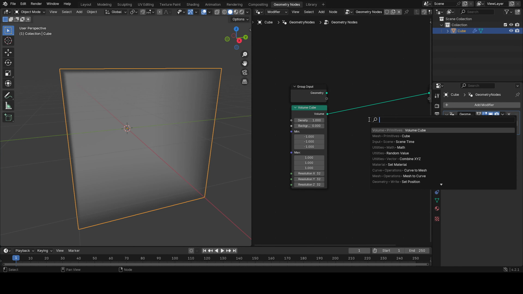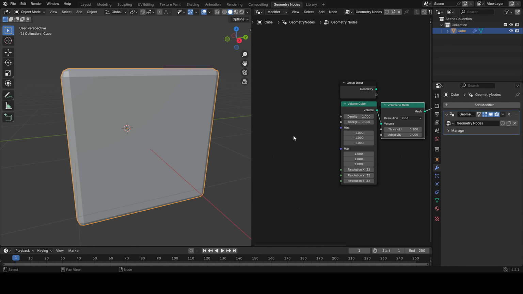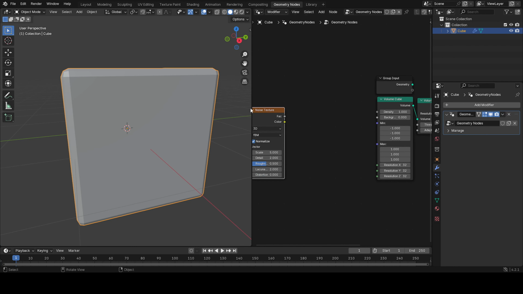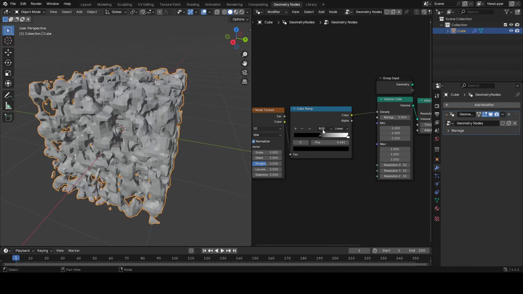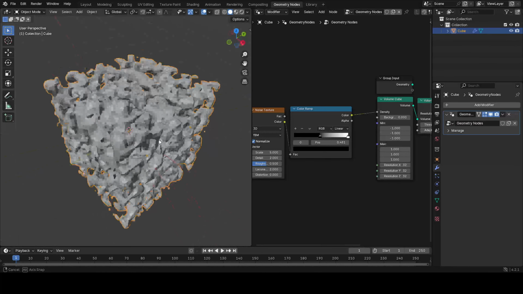So we're going to go volume to mesh over here, and now it's a cube, and we're going to add a noise texture and a color ramp because it's way better with a color ramp. So I'm going to put a color on the density and bring the black value up, and as you can see, we can see a 3D noise texture.